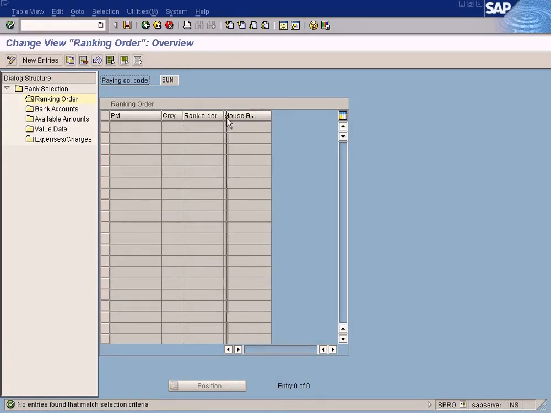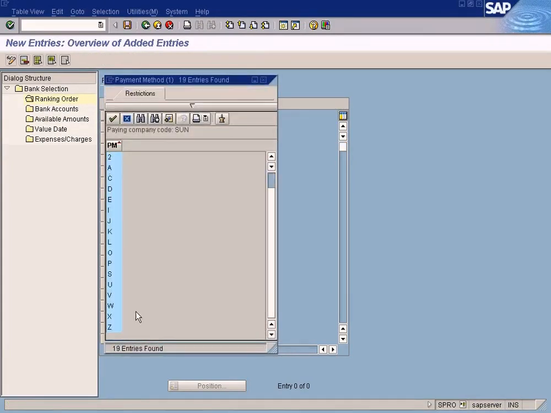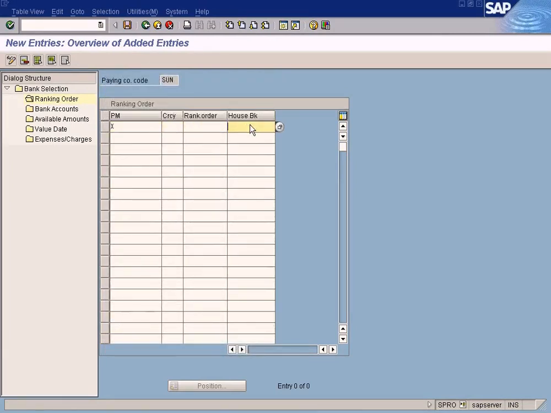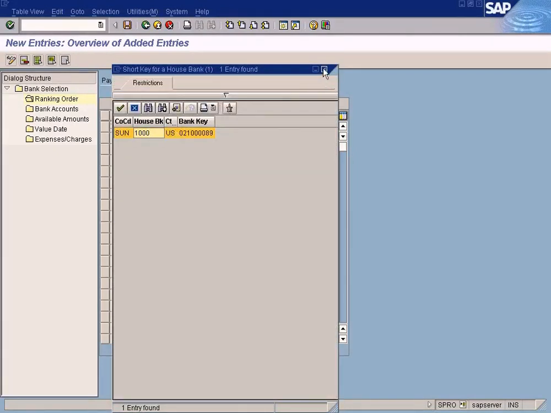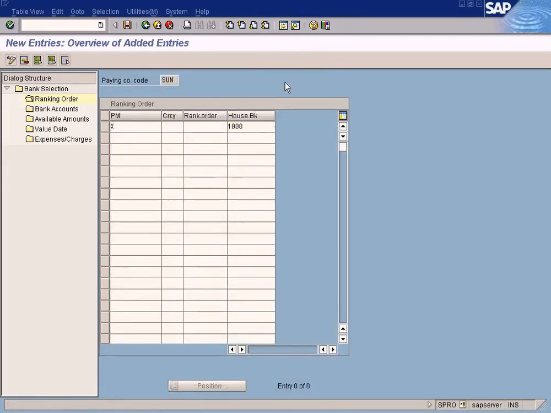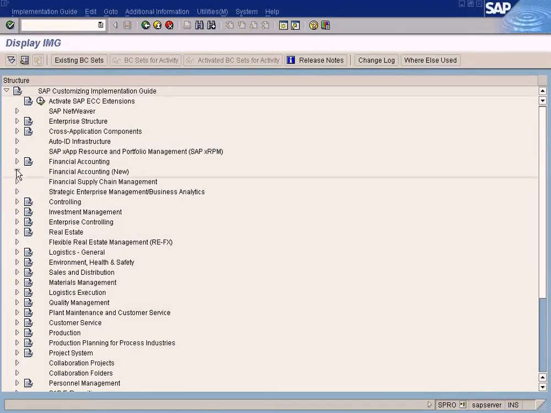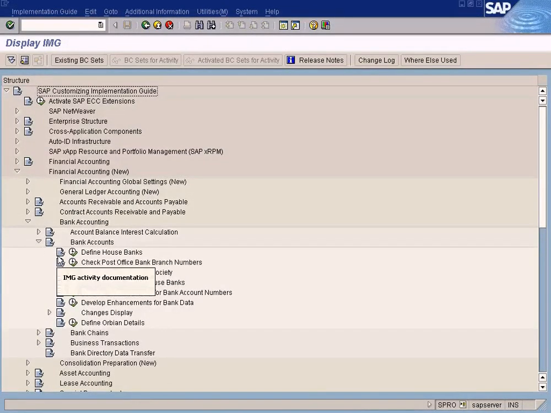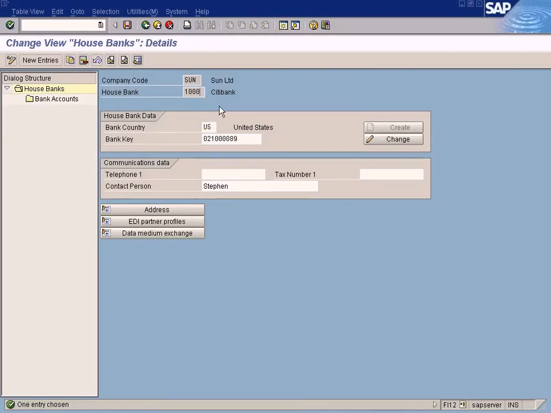Okay, let me go again. Set up bank determination over here, Sun is already there. Let's click highlight and click ranking orders. I'll explain what each of these steps is for. Firstly, just follow what I'm doing. Once you go inside ranking order, just click new entries, select the payment method. X is the one that we have created just now, and specify the house bank, which is 100. This house bank needs to be set up first before you can pull it here. I've already shown you how to set up the house bank, right? I'm not going to show it again, but just to refresh your memory, I'm going to show you the screens where the house bank can be found.